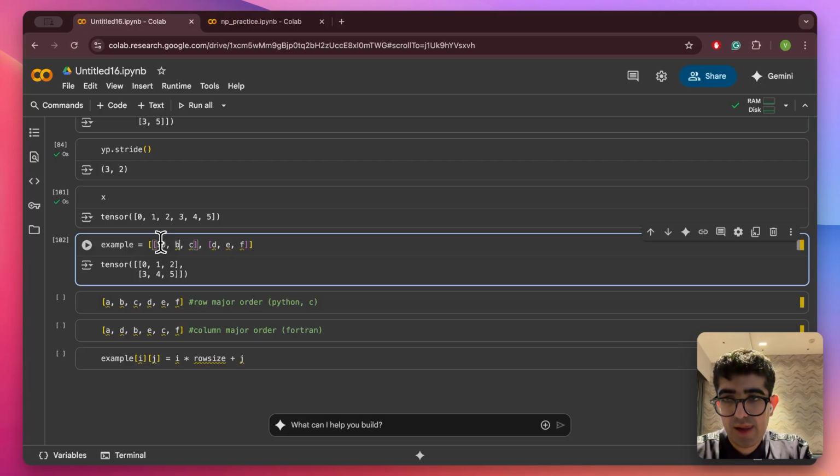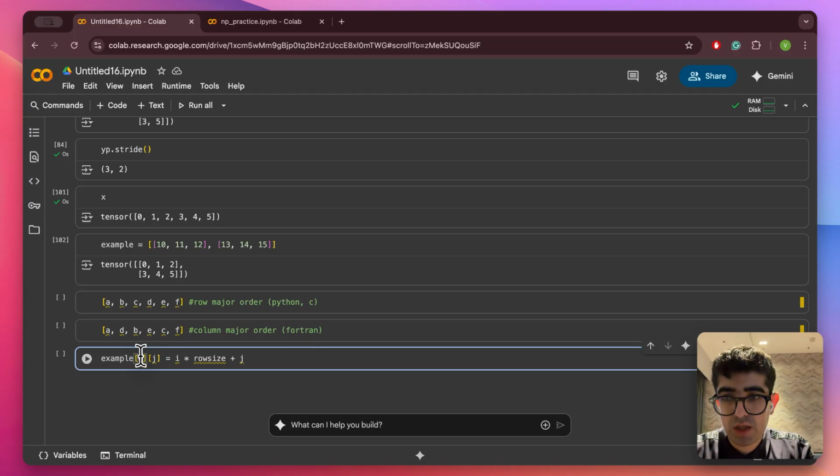So for example, let's just take a look at a concrete example. Let's say 10, 11, 12, 13, 14, 15. These are the rows. Let's say we want to take a look at the element in the first row, but the third column.